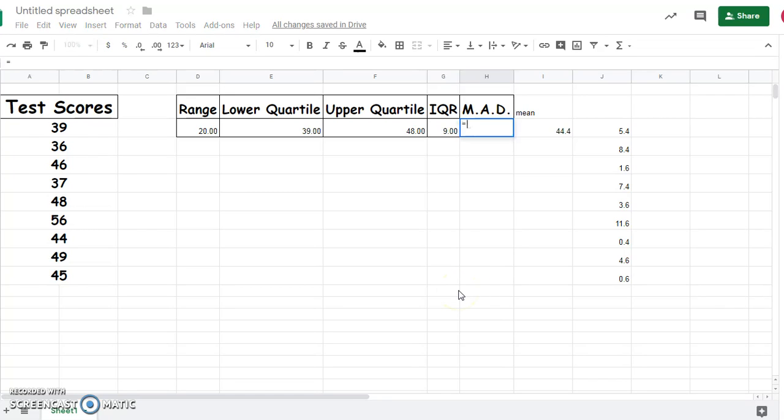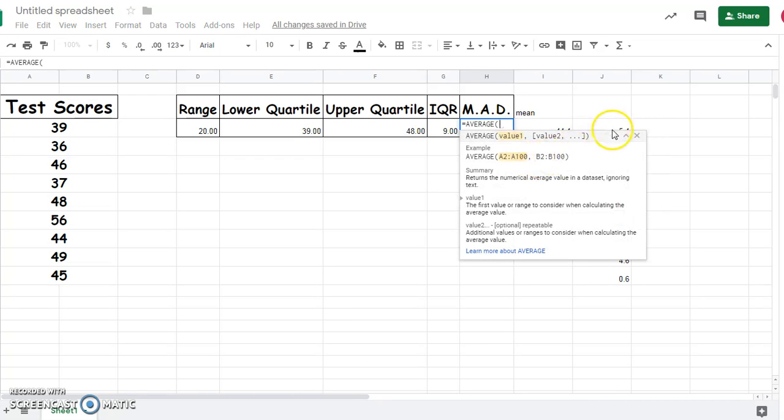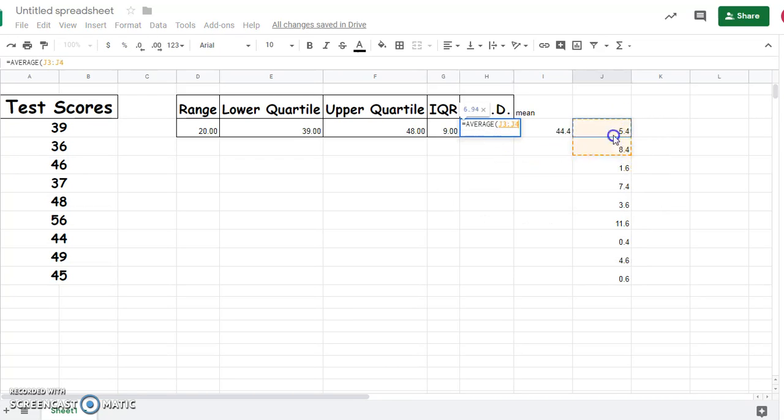Now your last step, you have to find the average of those numbers. So you hit equals over here under MAD, you type in AVERAGE, right? Type it in, and then you just got to highlight your data. So you start from the 5.4. We're not including the mean. The mean is not included. Just the 5.4 going straight down to 0.6. You hit enter, and 4.84.